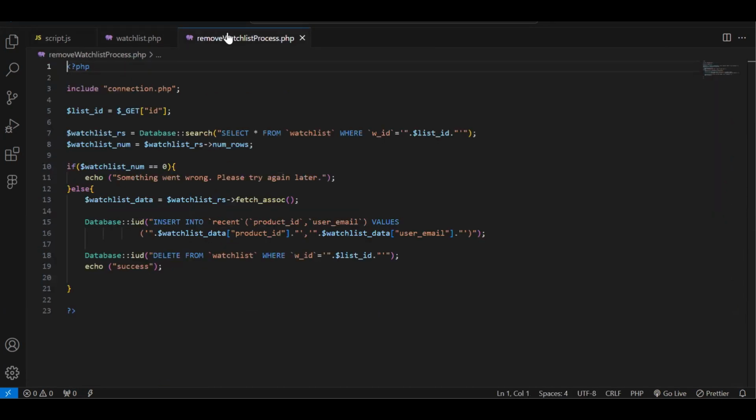And if I move to this removeWatchlistProcess.php file, here at first I have used the PHP script, and then I have included the connection.php file, and then after that I have obtained the relevant id that we get from the client side through the GET method, and stored that in a variable called list id. And then I have called the search function with the query as select all from the watchlist table where the watchlist id is equal to list id.